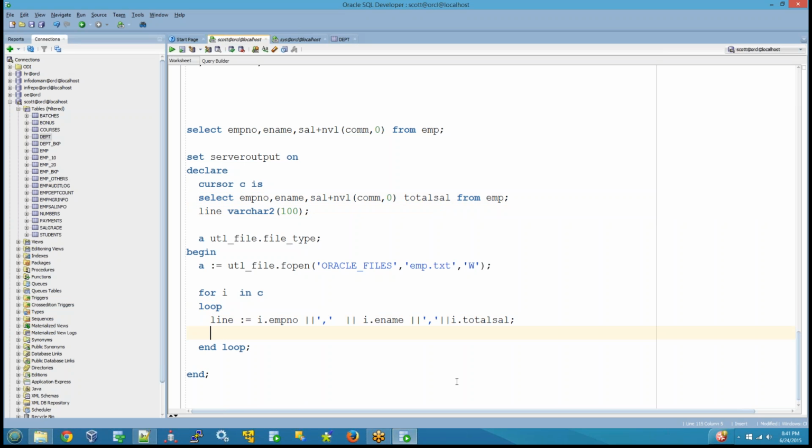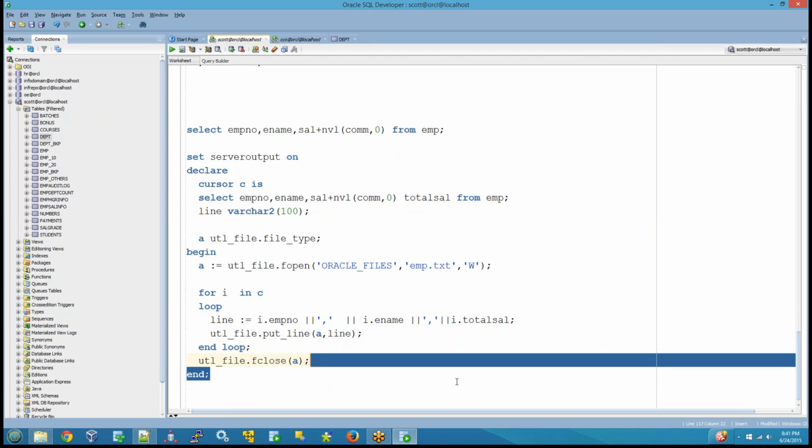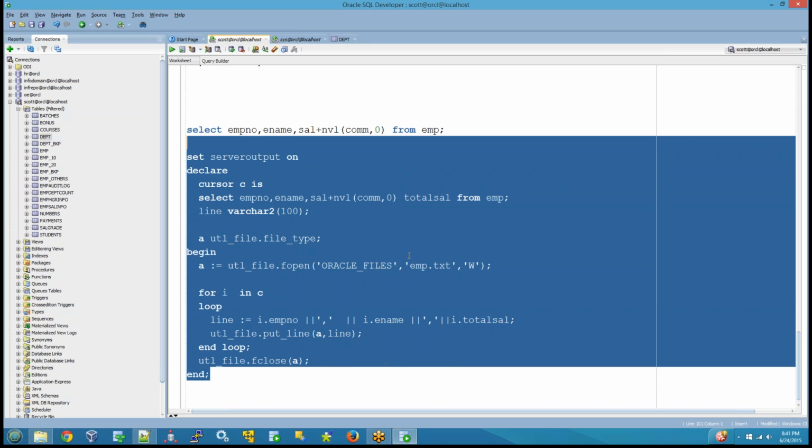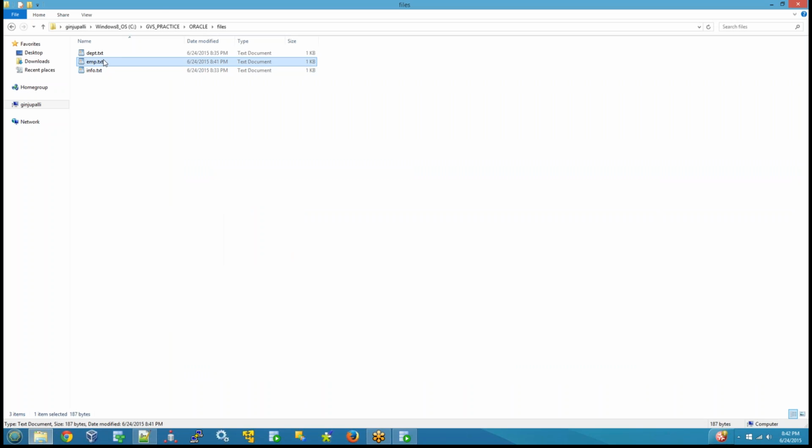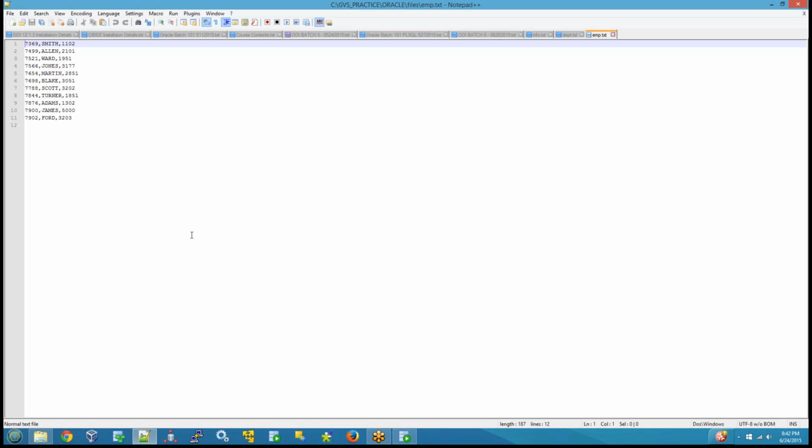Now utl_file.put_line. I'm writing a put line. Whatever I have in the line, that I'm writing into the file. Look at the end of the file. Finally close the file. So simple, I'm opening a cursor, I'm writing. Completed. If you see here, emp.txt is created with the data. 7369 Smith.